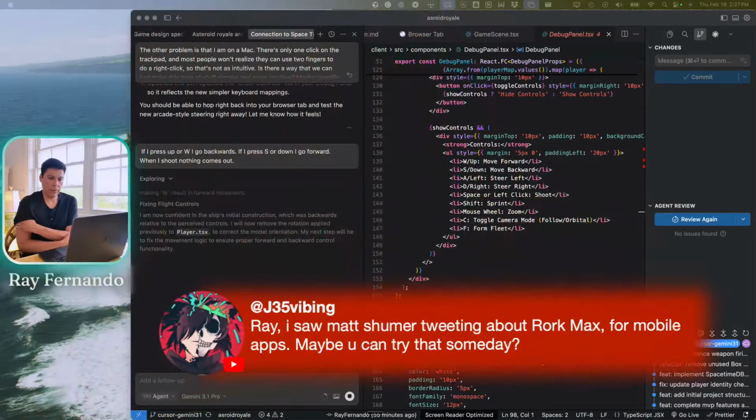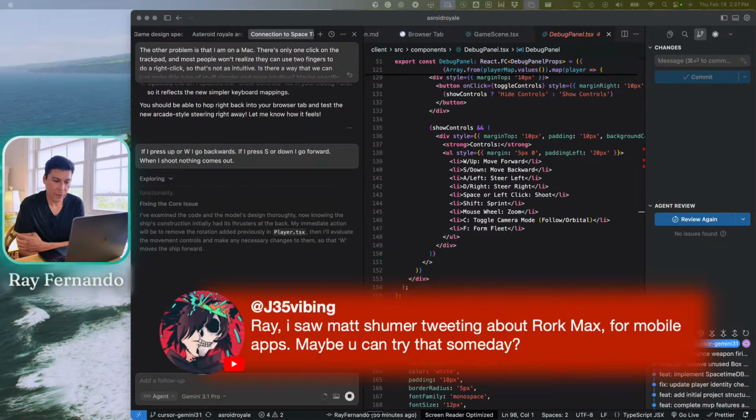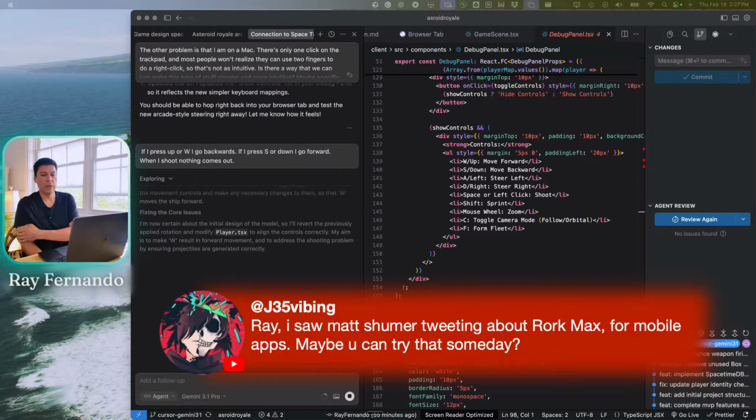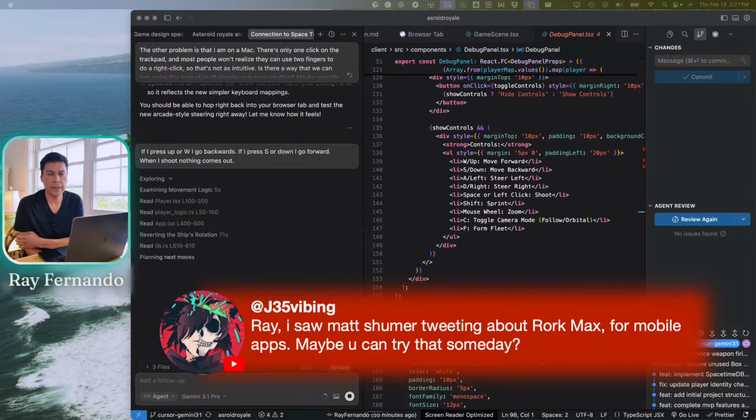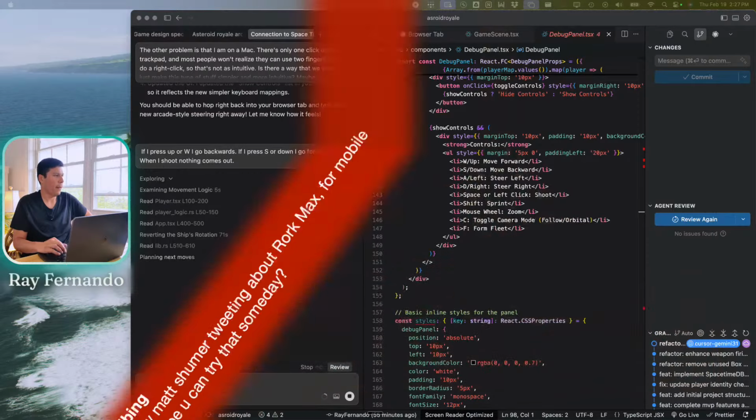Right, Smash Humor Chewing about Rork Max for mobile apps. Maybe you can try some of that someday. Do you guys use Rork? Does anyone here ever use that stuff? J35 vibing. What are you building with? I'm really curious.